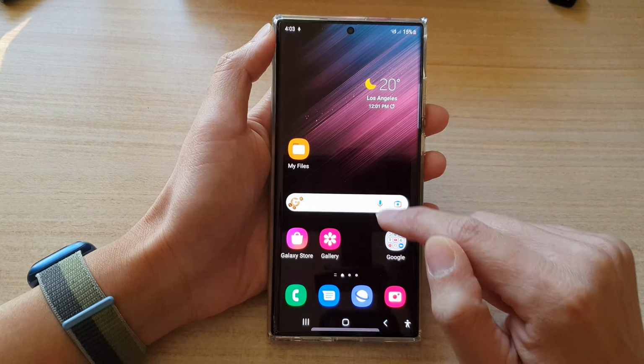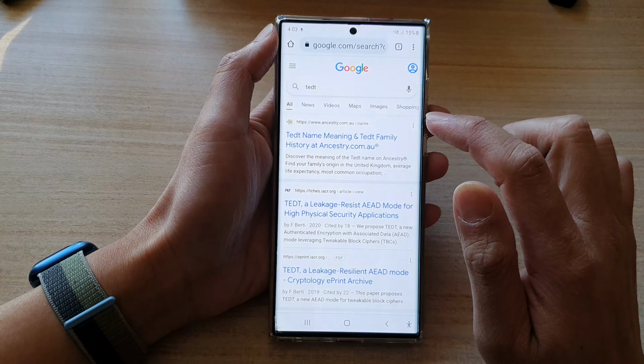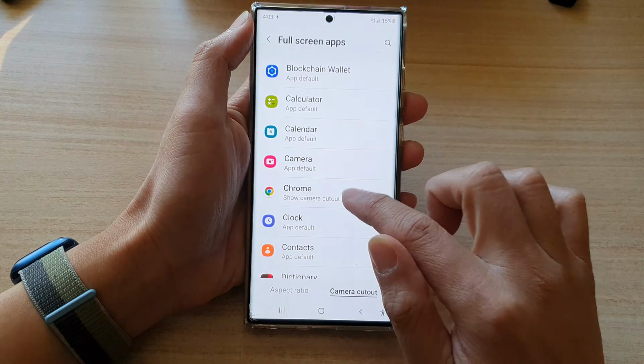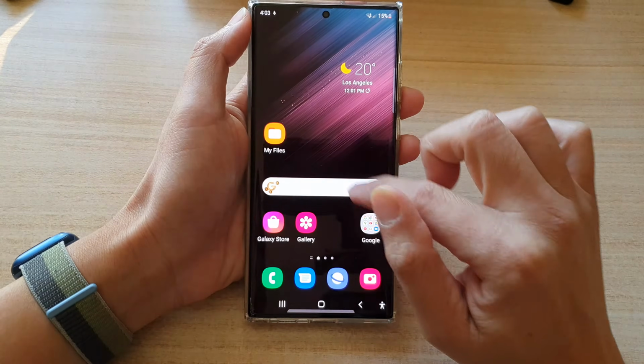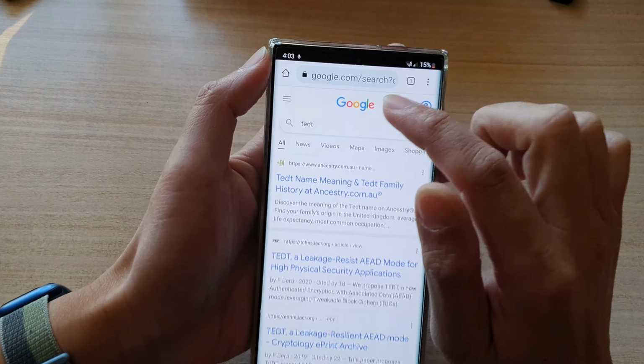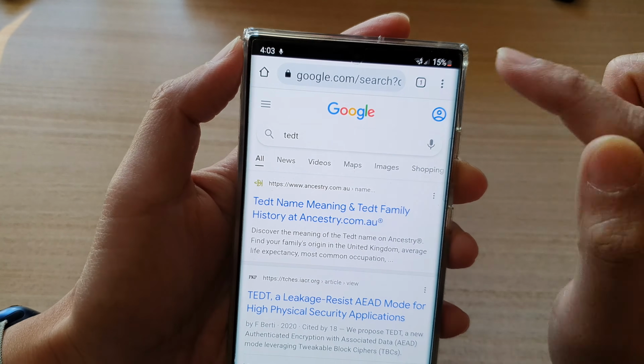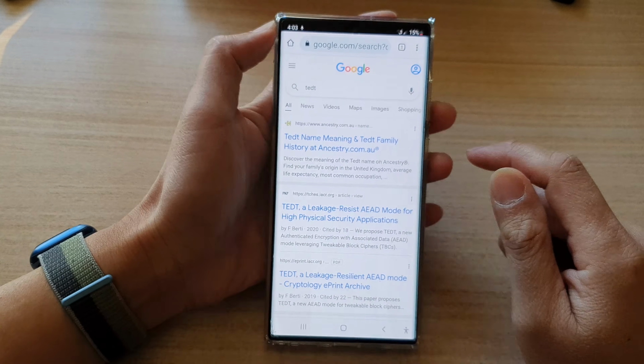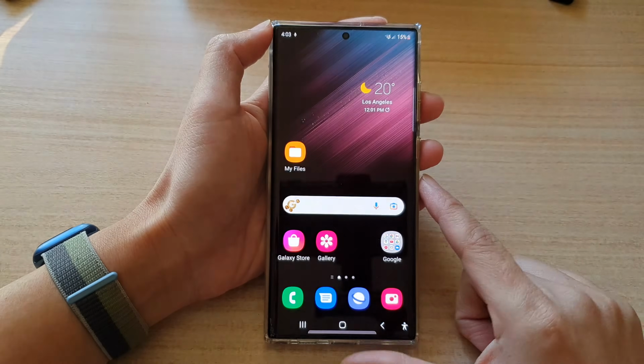So if I now open up the Chrome app, you can see it will show the camera cutout at the top. And if I go back in here and hide the camera cutout, then you can see it will show a black bar at the top. So the black bar will basically hide the camera cutout, and that's it. Finally, you can tap on the home button to go back to the home screen.